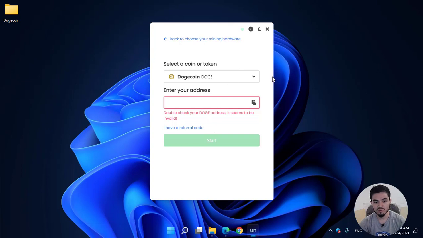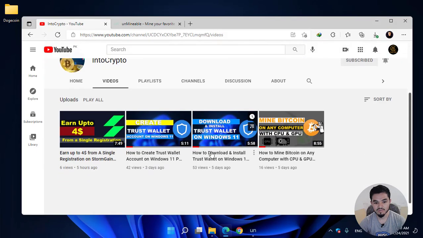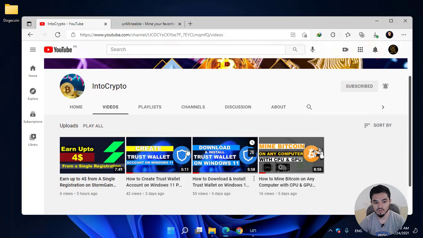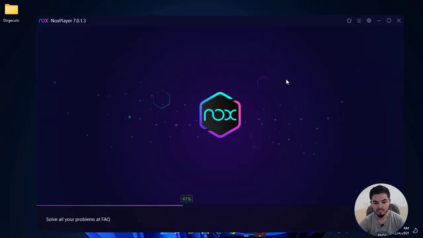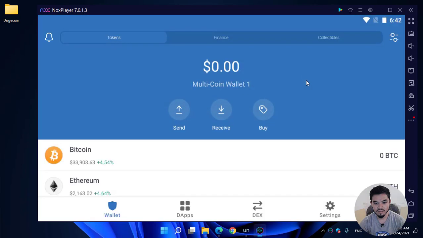I will select Dogecoin, and here you can see enter your address. For this purpose you need to download and install Trust Wallet on your Windows PC, or you can use any exchange wallet for the Dogecoin wallet address. I will mention the link in the description below. Here is how to download and install Trust Wallet on Windows 11 and how to create a Trust Wallet account on a Windows 11 PC. You can use this video to install Trust Wallet on your Windows PC. I've already done that, so I will open Trust Wallet.